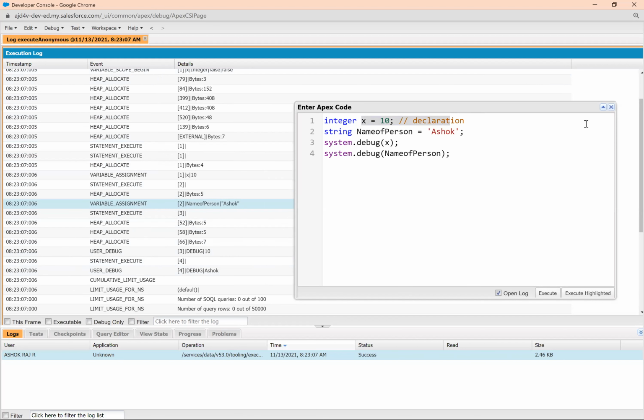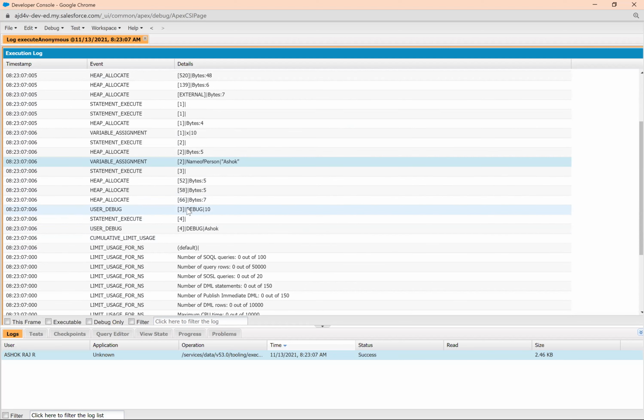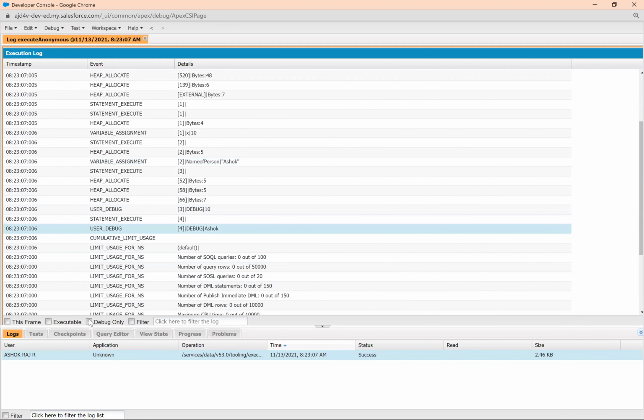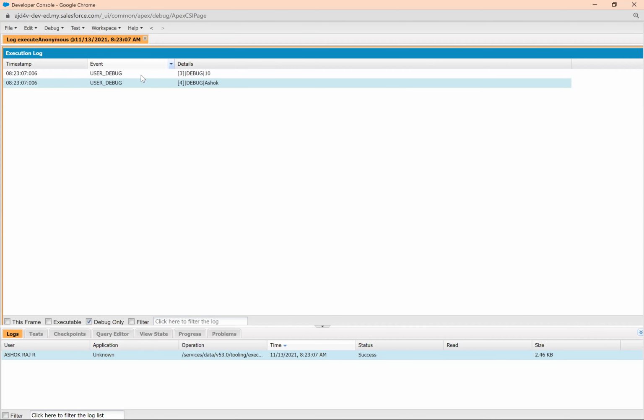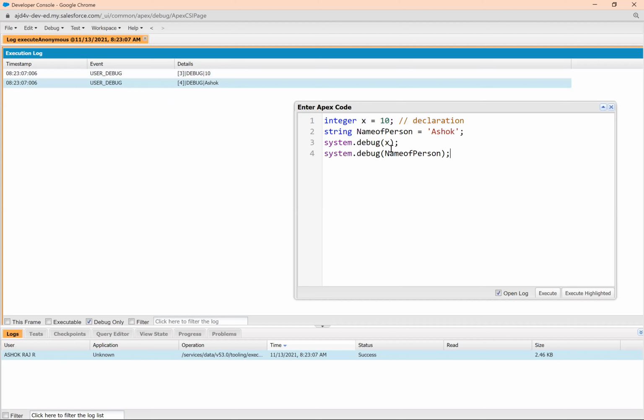And here comes the debug statement. User debug. Here, there is another option called Debug Only. If you enable this, you will see only the debug, which means the output you want to see. Debug 10, debug Ashok. The debug is nothing but whatever variable value I'm giving between these braces, it is coming up here. So this is the very first thing that you're going to practice.